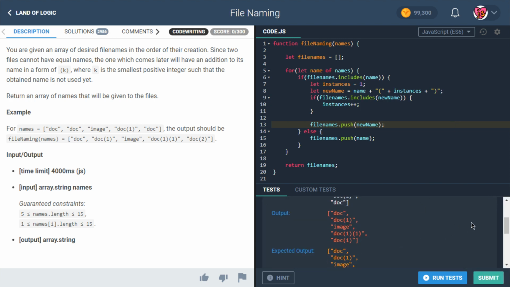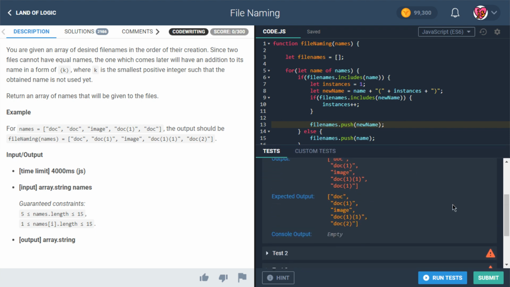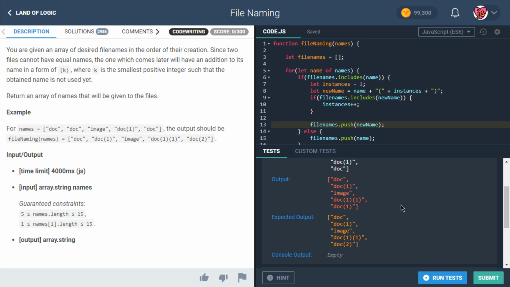And no, it's not quite working. So let's see. Looks like it's sort of working. Let me just make this a little bigger for now. So, okay, first one, they match up, doc and doc. And then the next ones match up too. Doc1, image is fine, doc1, 1. Look, it seems like it's working perfectly up until we get to this point right here, where it should be doc2 here, we're saying doc1. So we're gonna have to figure out what's going on there.